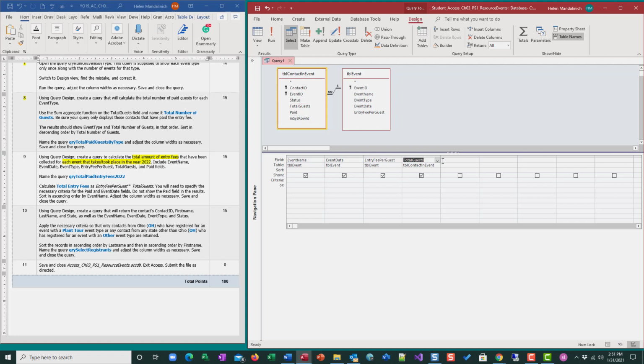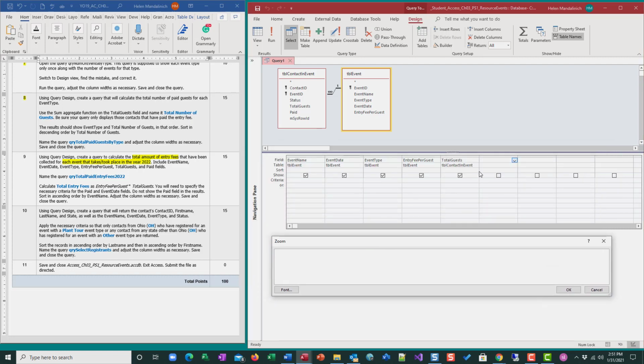and then we need a calculated field. Let's see, event name, event date, event type, I forgot again, event type, event name, event date, event type, entry fee per guest, total guests. Then we want a calculated field that's going to give me the total. So what we want to calculate there is fee times how many.